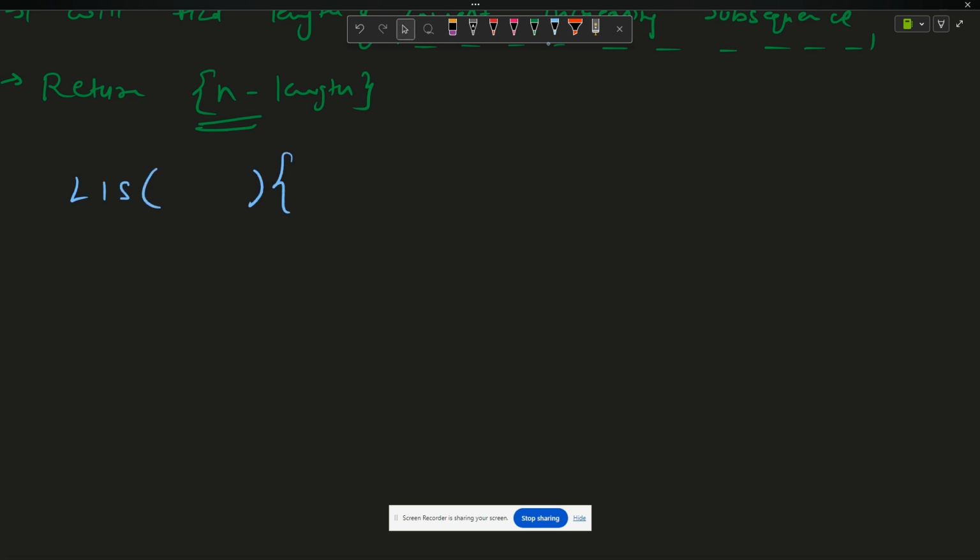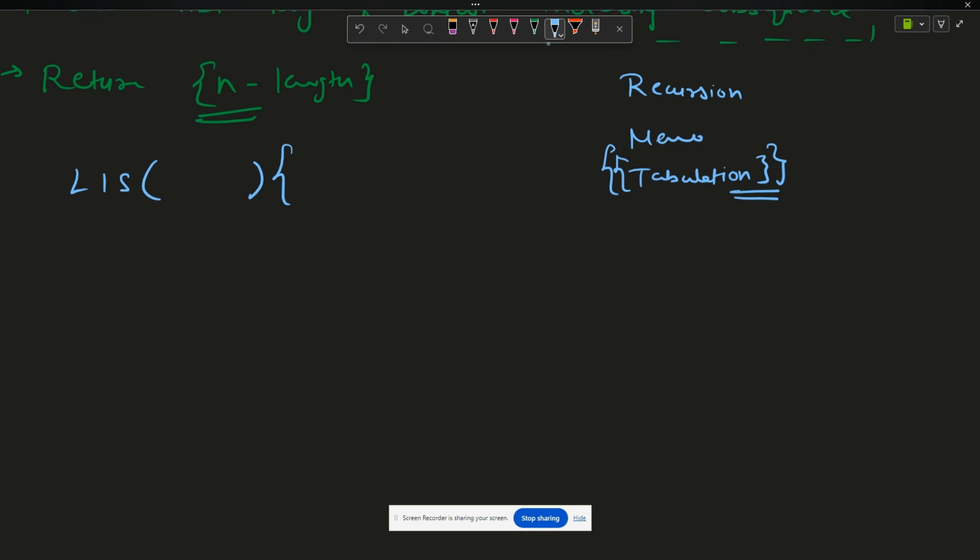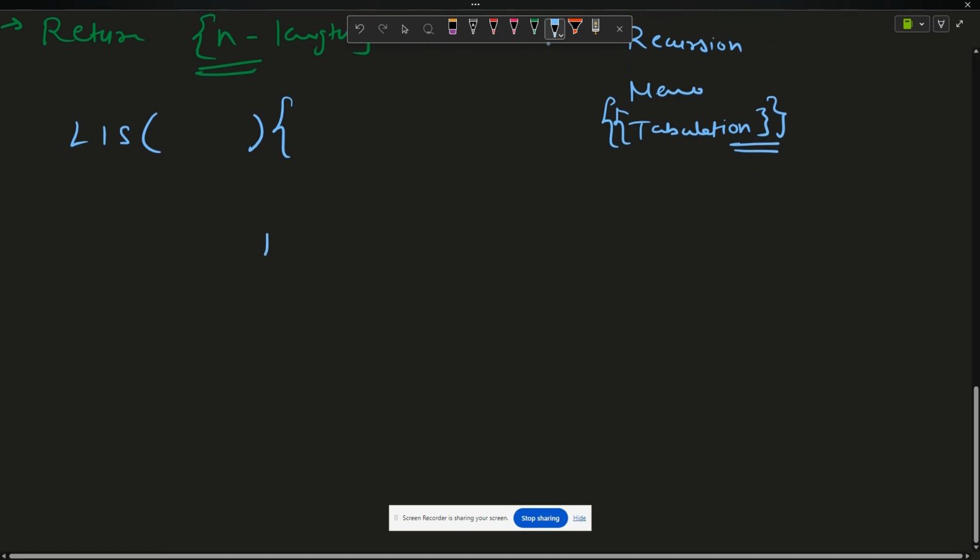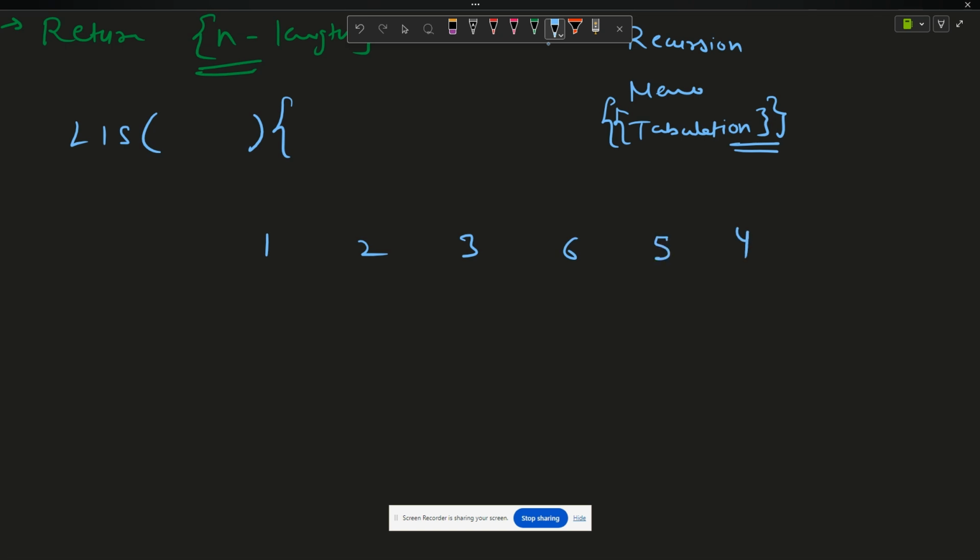LIS is actually a DP problem. The usual flow is that I tell you about the recursion first, then the memoization, then the tabulation. But because of shortage of time, and LIS being a pretty famous problem, I will just tell you how the tabulation scheme works. That is also very easy to understand. I have the array 1, 2, 3, 6, 5, 4.